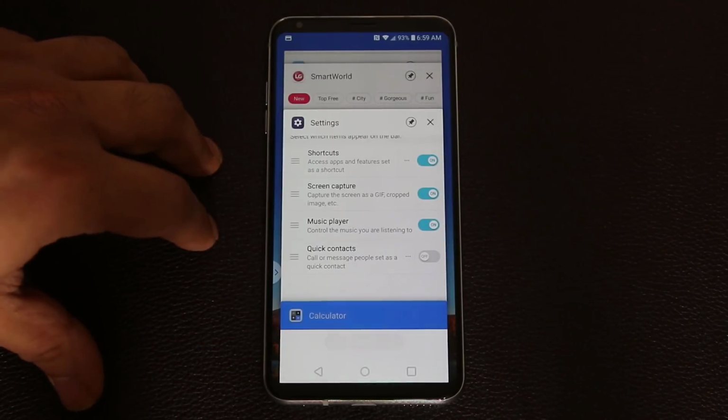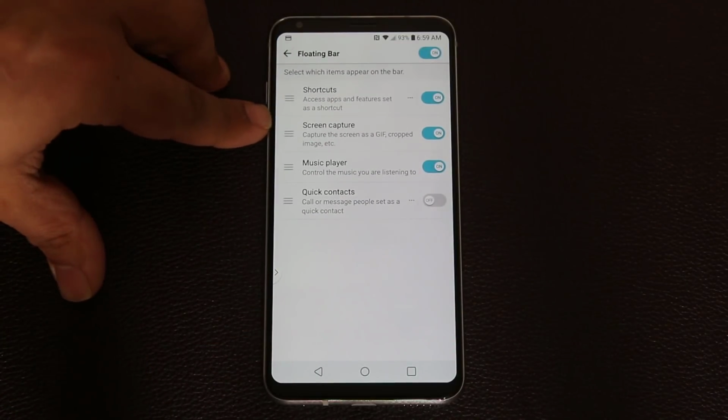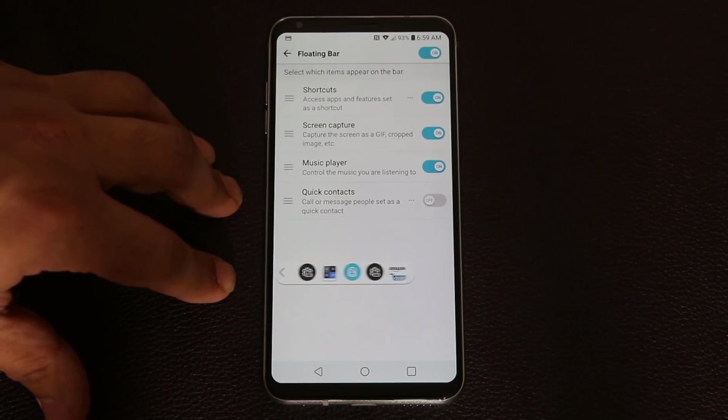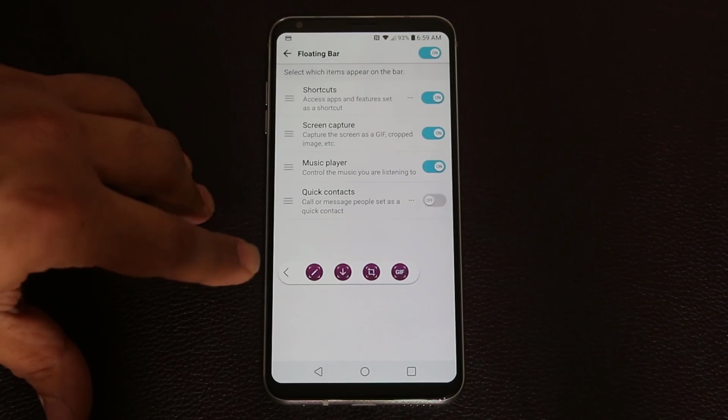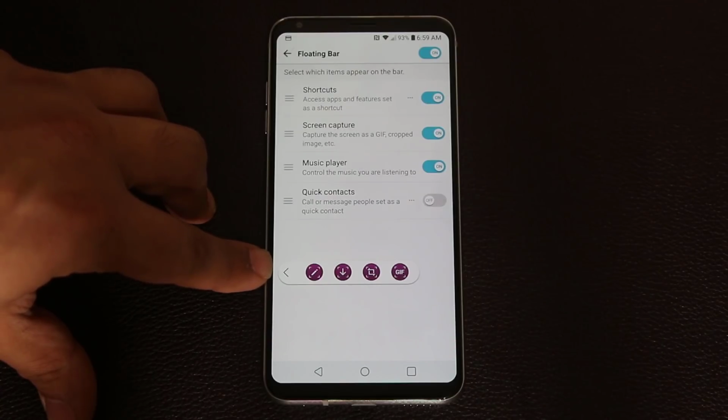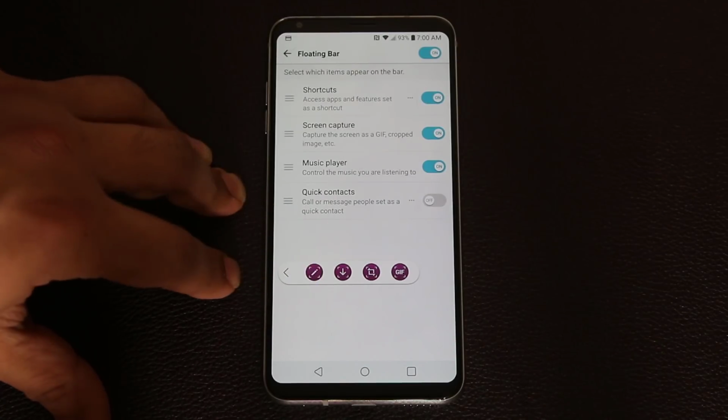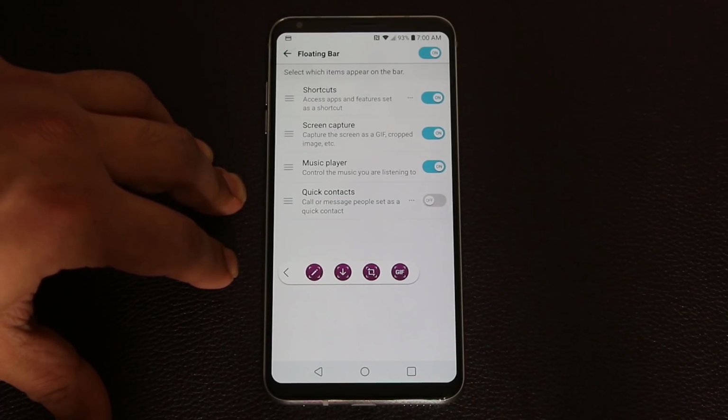Let me go back into the screen. You can do the same thing with the screen capture. With the screen capture, you have a bunch of options. If I tap this guy and scroll over, these are all the screen capture options. I can capture the screen as a GIF or a cropped image if I so desire.